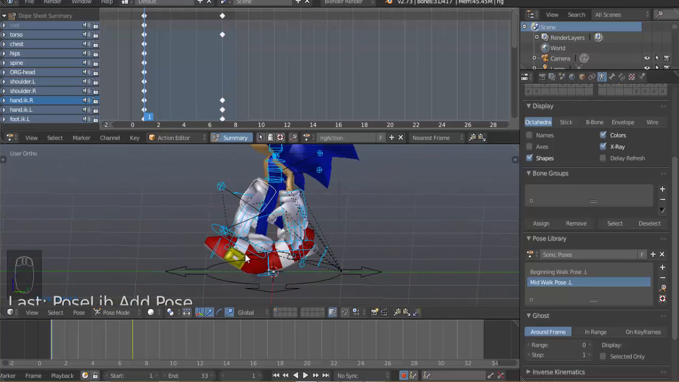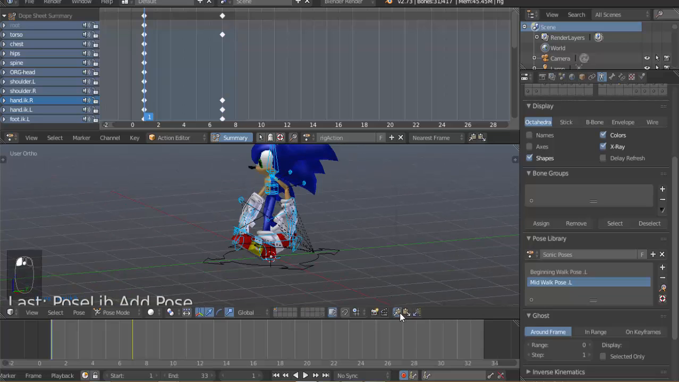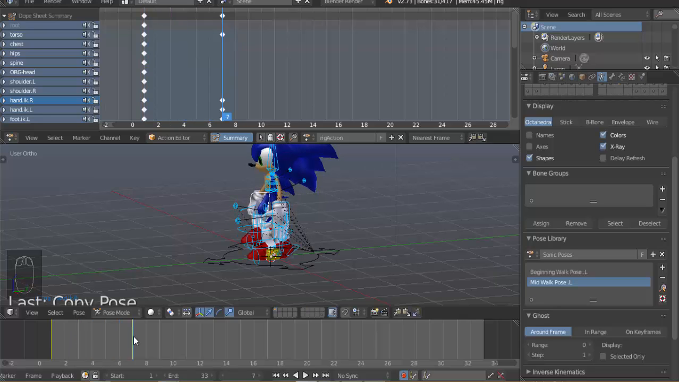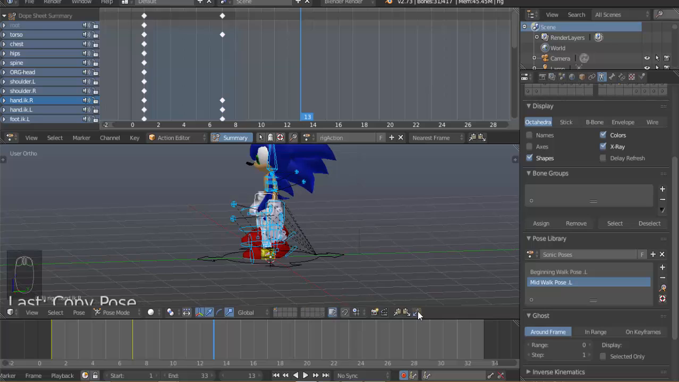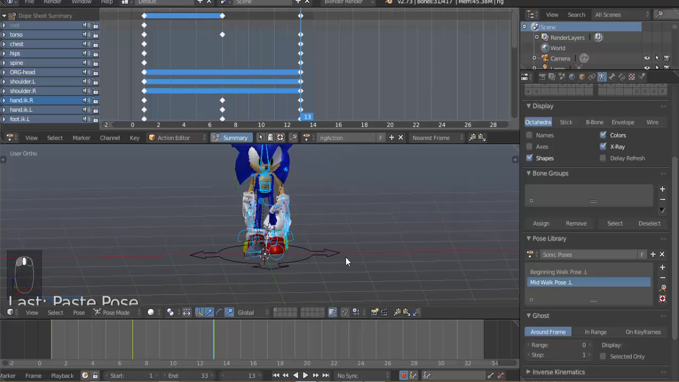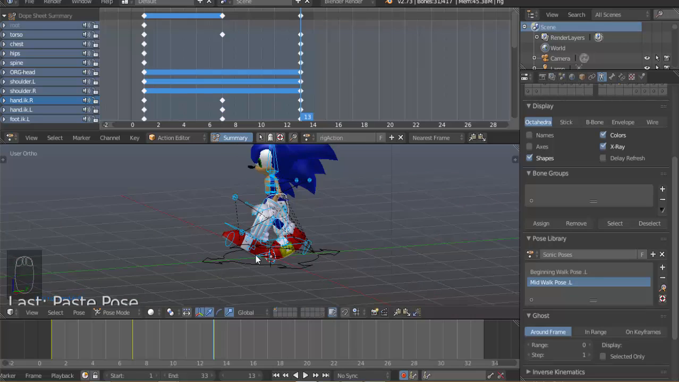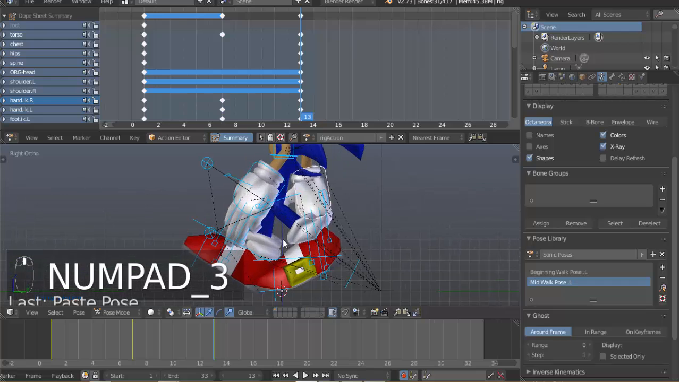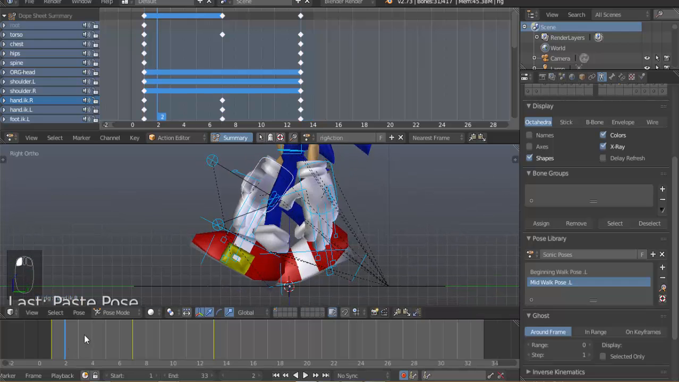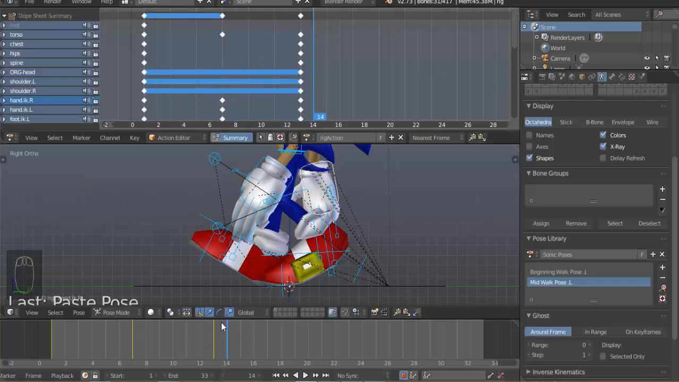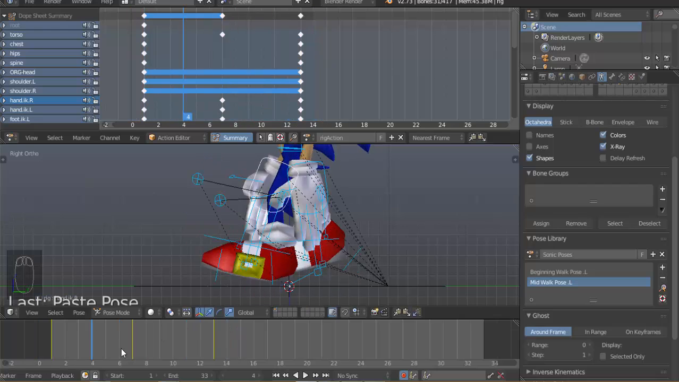Since we have all our bones selected, I just want to copy this. We started at 1, so 1, 2, 3, 4, 5, 6. So let's go up 6 frames. And then let's paste that pose, except paste it opposite, so that it looks like he took a step. So bam. So that's a step.